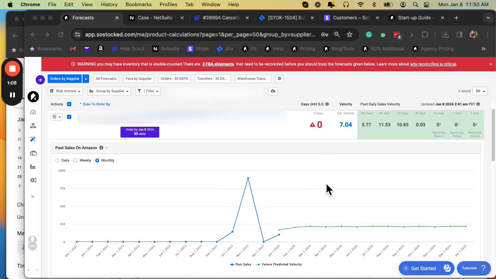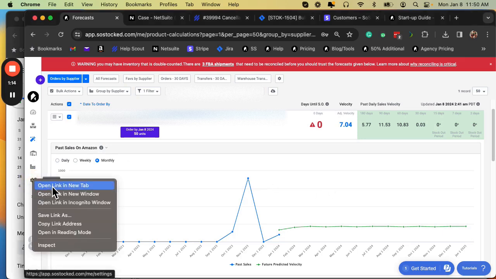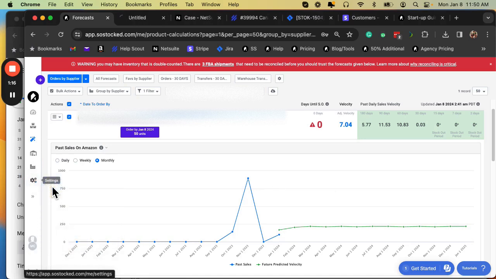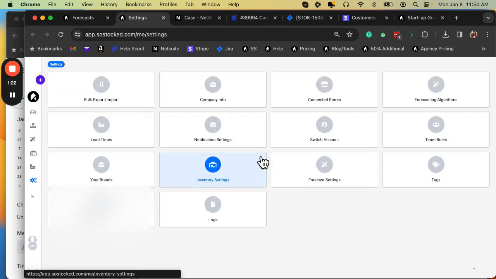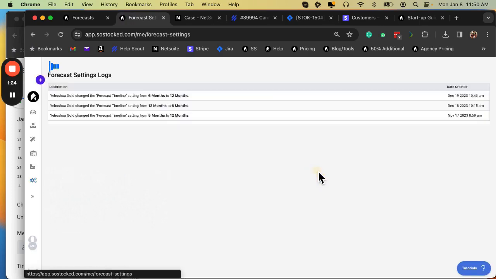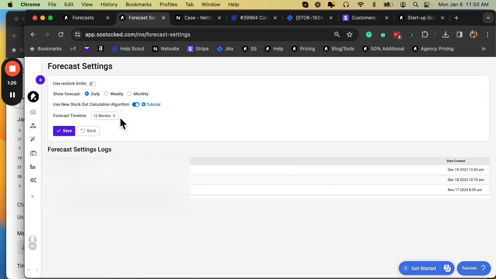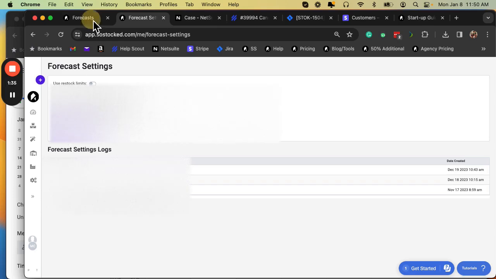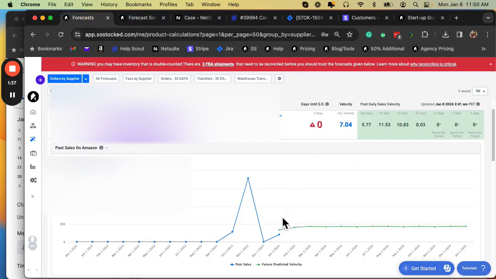The first thing that we want to do is go to our settings page over here, and I'm going to open this up in a new tab. We want to make sure that our inventory timeline is set up to 12 months so we can get a full 12-month forecast. If you go to forecast settings, you will see here that by default, it's normally set to 8 months. We want to set that to 12 months.